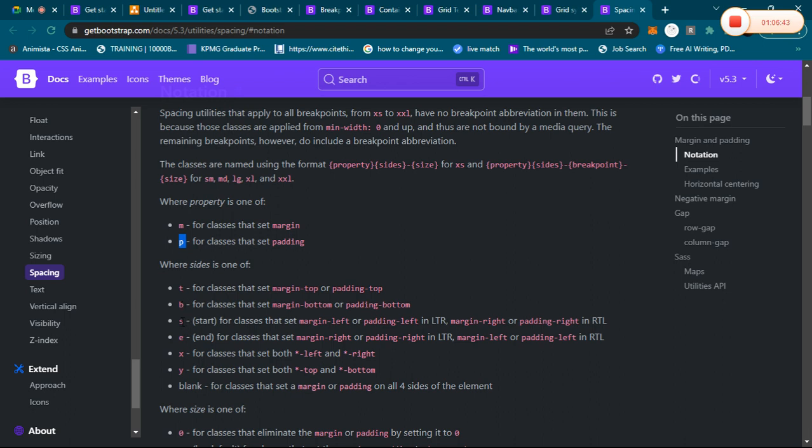Start, still say right or left. Start and X, Y. Now, if you want to apply margin horizontally, that's to the left and to the right side, which is along the X axis, you use X. And if you want to apply margin or padding to the top and the bottom, that's along the Y axis, use Y.